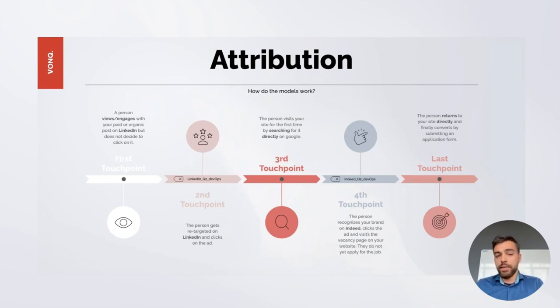Imagine that the first touch point that a user has is they see your LinkedIn post. It could be paid or organic, but they don't actually decide to visit your website on it yet. At that point in time, Google Analytics still does not know of this user. However, you're also running a retargeting campaign in this example, and on the second touch point, the person gets retargeted and they eventually do click on the ad. In this scenario, Google Analytics would then actually measure this user coming in.